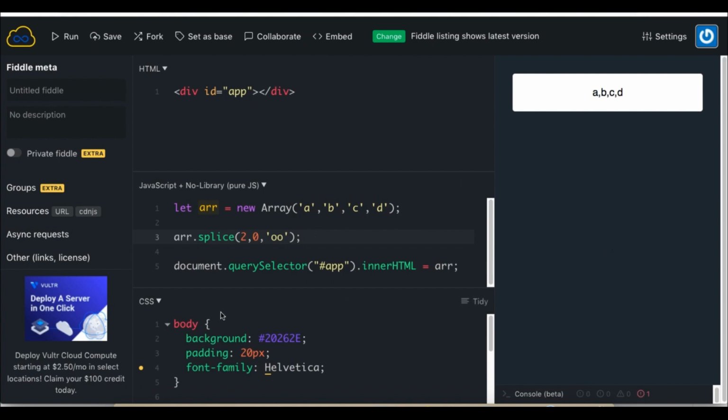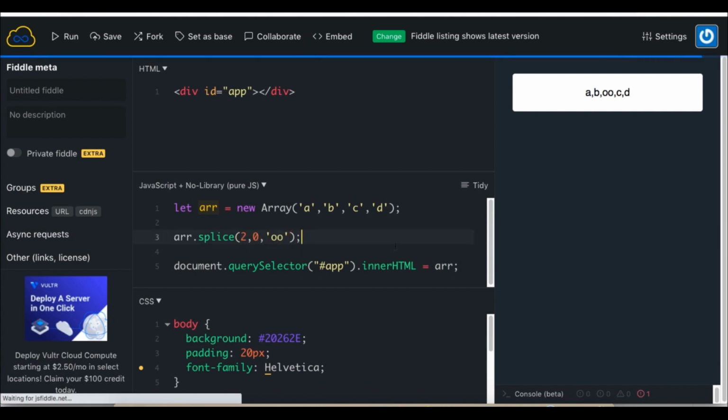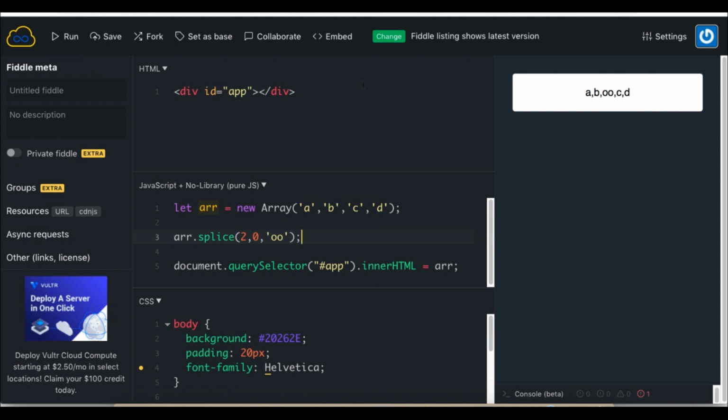There is the command. It says array.splice(2, 0, double O). We'll understand what exactly it is, but let's run it first. Now you can see that it's coming in between B and C.